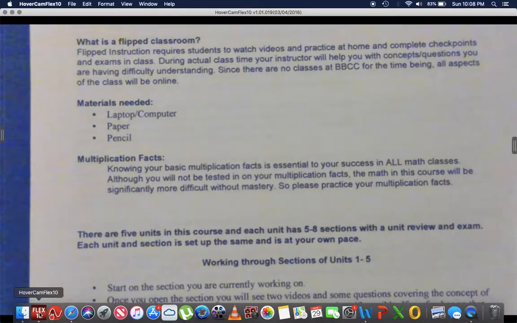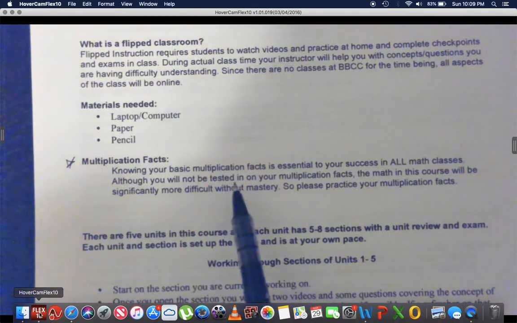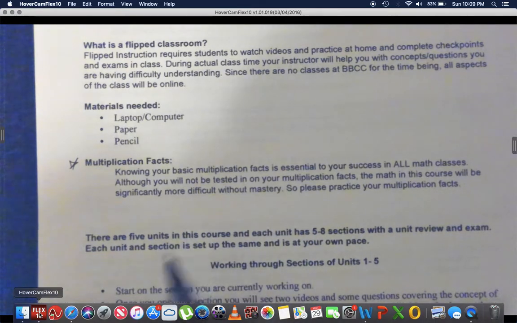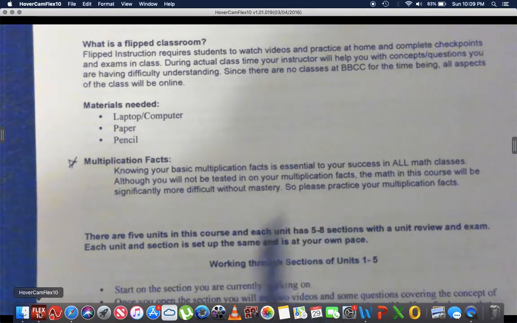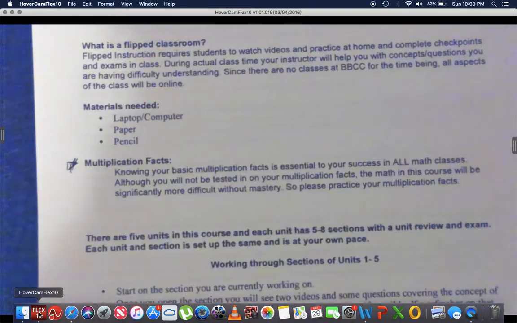Now, something that's super important that I wish everybody would practice and know the importance of: multiplication facts. Knowing your basic multiplication facts is essential to your success in all math classes. Although you will not be tested on the actual multiplication facts, the math in the course will be significantly more difficult without them. So please practice your multiplication facts. It's so important that I even made a note of it. If you don't know them, get some flashcards. Do something to make sure that you master multiplication facts. A lot of times when students struggle, especially during Unit 3, it's because they're not as confident in those facts, and it slows them down. So make sure that you are able to do that.